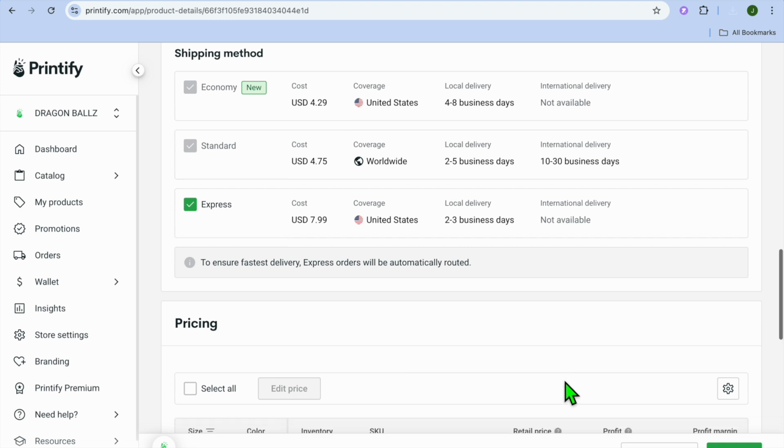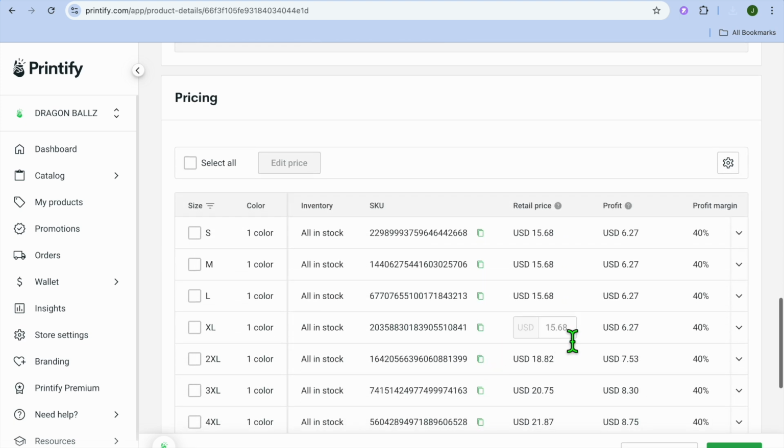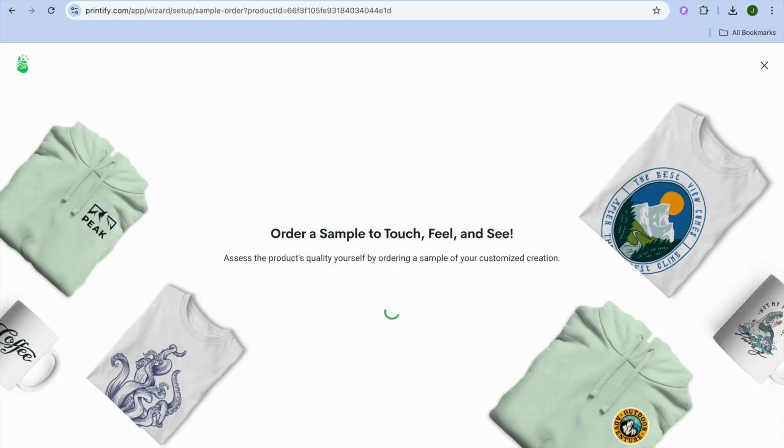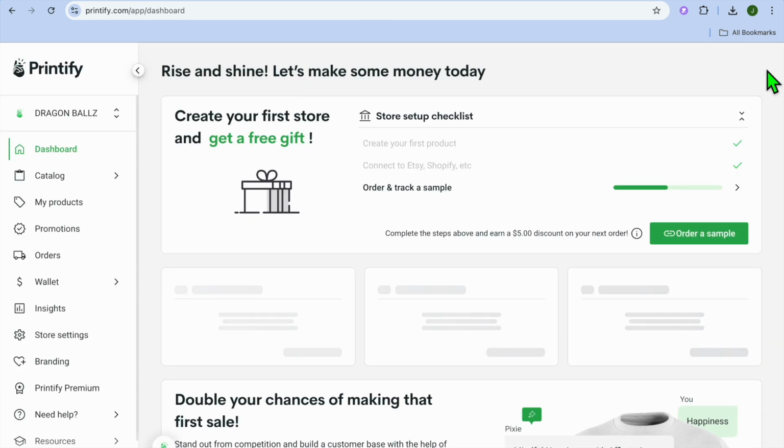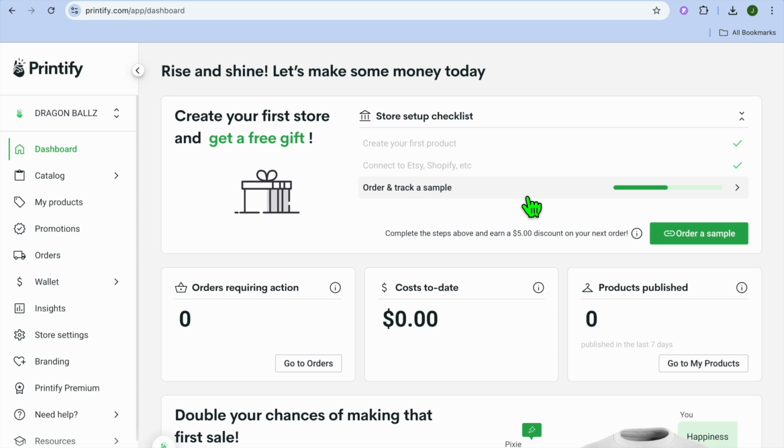And by scrolling down, you can set your price right here, and you can see if you were to sell it for $15.68, you would make a profit of $6. You can increase your profit margin by tapping right here. You could increase your profit margin. Once you're finished, you'll tap on publish in the bottom right hand corner, and that's it. Now that you have tapped on publish, you now have created your first design.